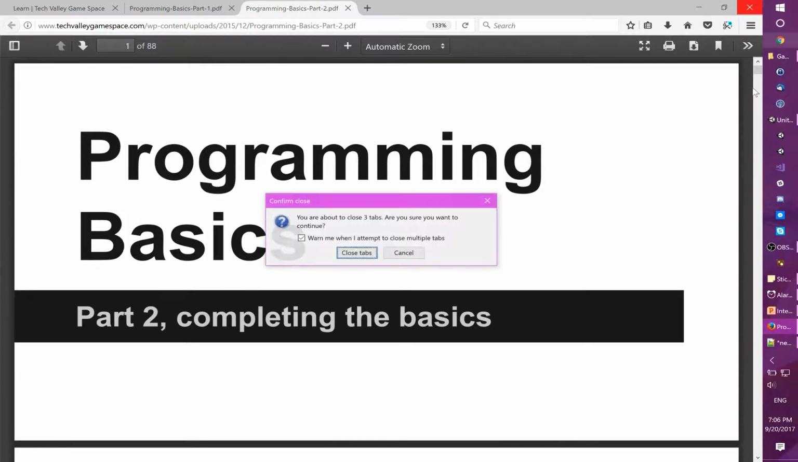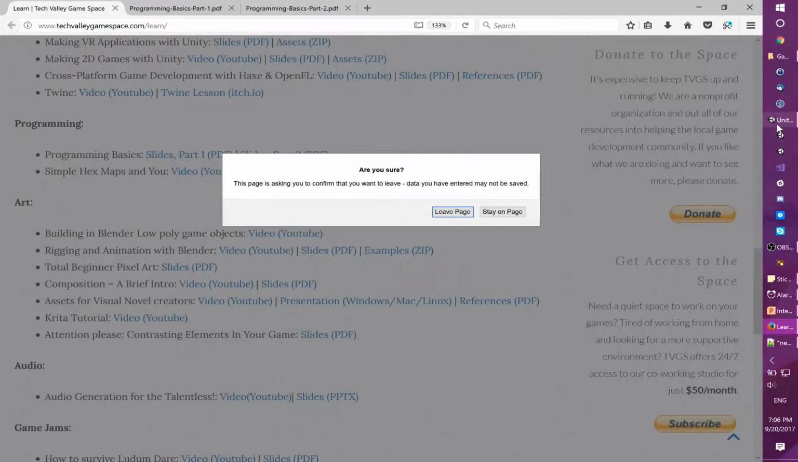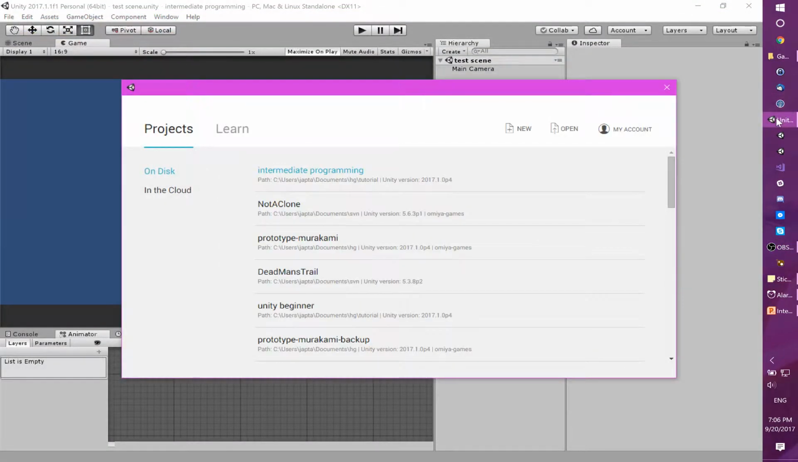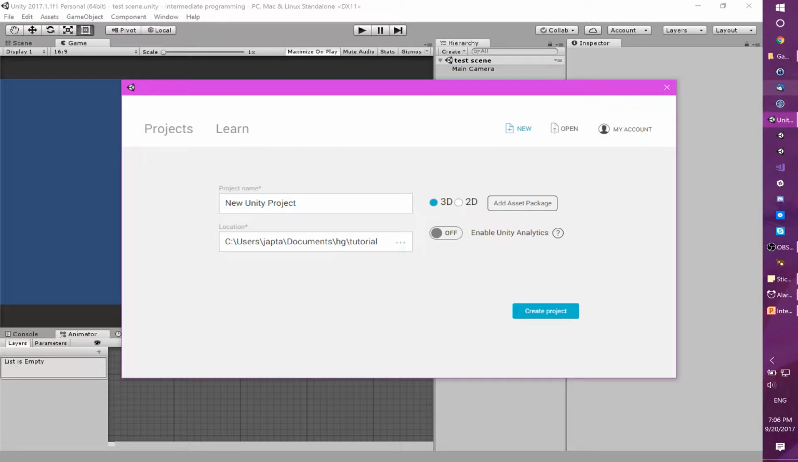Without further ado, I'm going to close this. I can close this too. This is what it looks like when you try to open Unity. I ask that everyone, if you are following along, open up a Unity project and start by clicking New. I already put it in a folder right here, but I'm just going to continue right here.